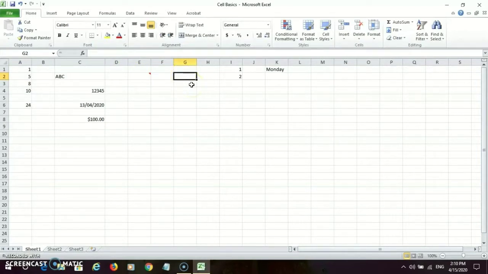Suppose I have some number like 20. You can see here I typed it in the cell and it is visible in the formula bar. So you can change the cell contents either from the formula bar or from the cell itself. Now I'll change it from the formula bar. Change it to 100. You can see here it is reflected in the cell itself, right?